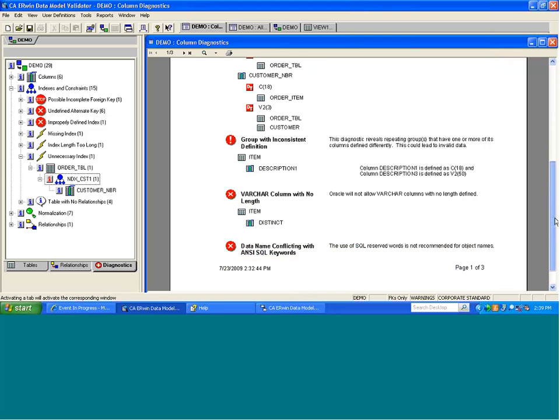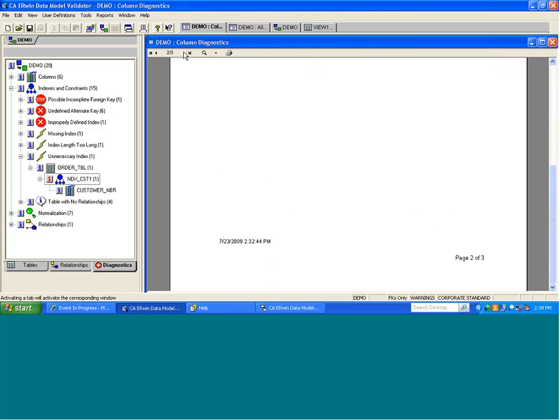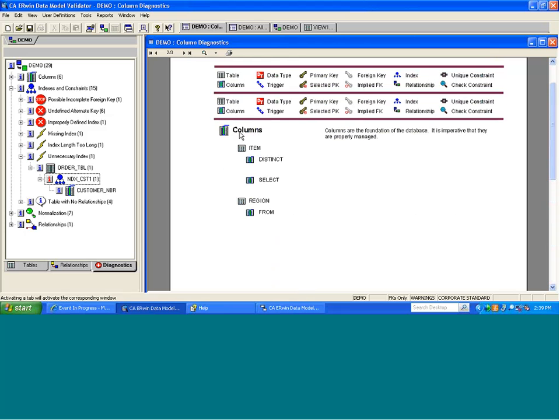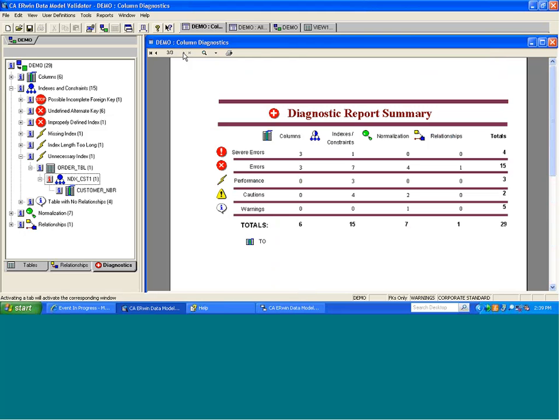If you go down, it's given me all of the problems that I have, and yes, there are 3 different pages. I can go from 1 to 2 and see other things that it's telling me. And my third one, a diagnostic summary report. Now, this summary report basically tells me what kind of errors I have. It says I do have 3 errors at the column level that are severe errors, all right? And it tells me that there are 3 errors which are okay, I can live with.